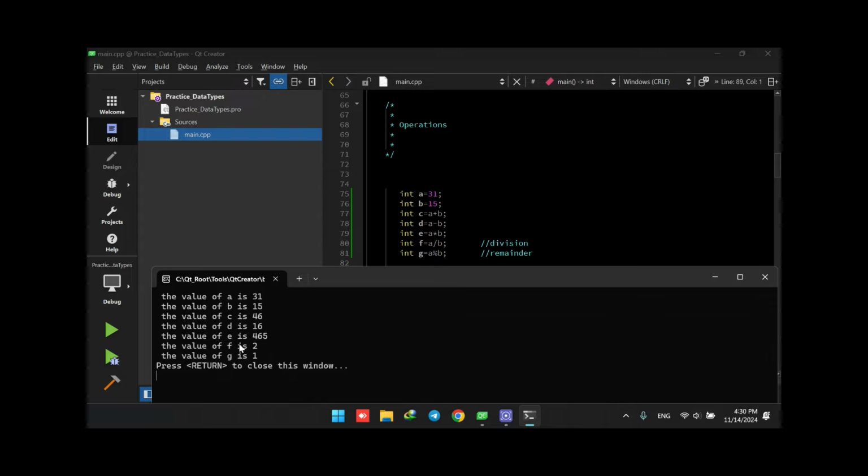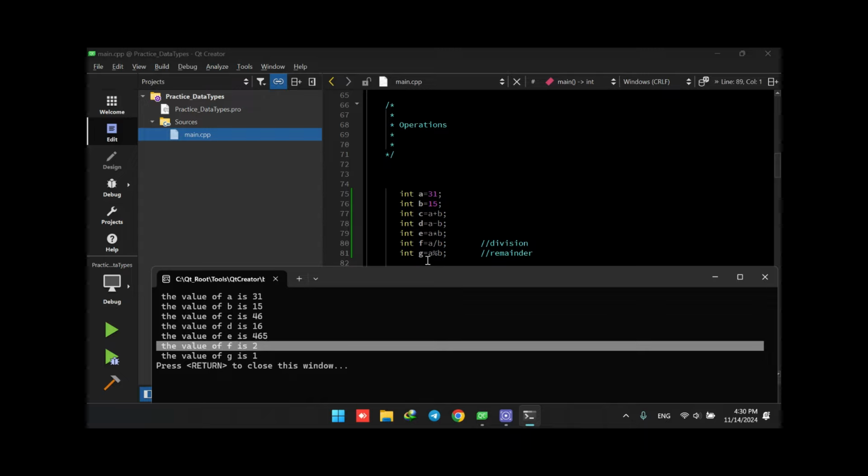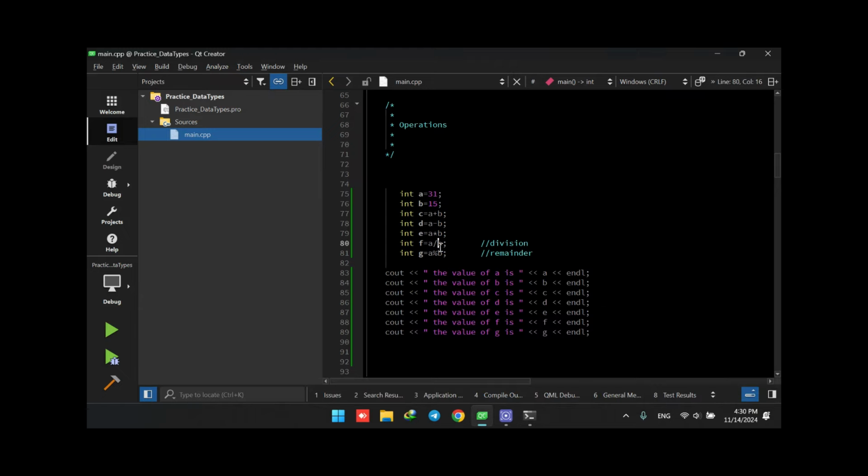There are some functions already defined in the libraries in C++ that can help us do some mathematical operations. So a times b is 465, stored in E. You can see it in this line. Then we have the f, which has to be 2. When a is divided by b, which is 15, the value would be 2. And the remainder is 1, because when 31 is divided by 15, the remainder would be 1. If we change the value from 31, for example, to 30, we would see that the remainder should change.